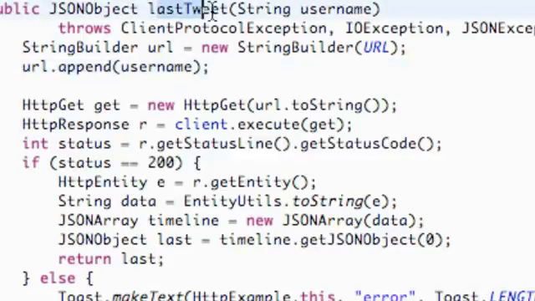Again, this last tweet method takes a string within it, which is our username. So all it's going to do is add our username to the end of this URL, and after that we're going to call our get method, set up a response, and get the information. Basically the JSON object at position 0 is probably the only new thing that we're doing, and also getting the timeline, which sets up the array for us, all that stuff.